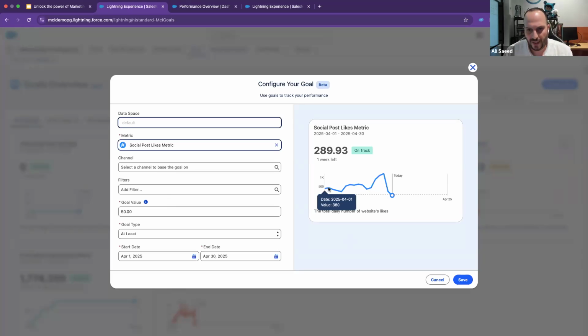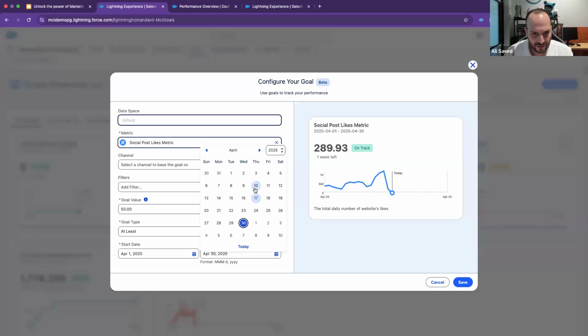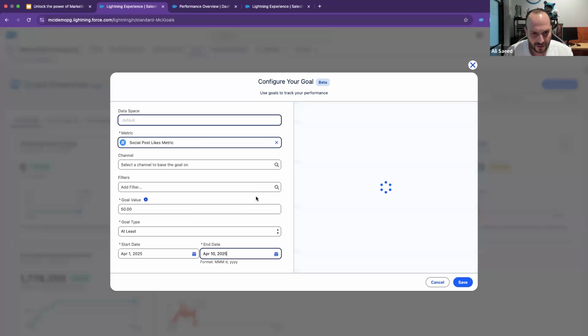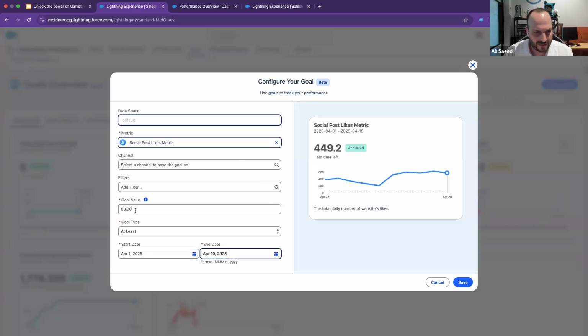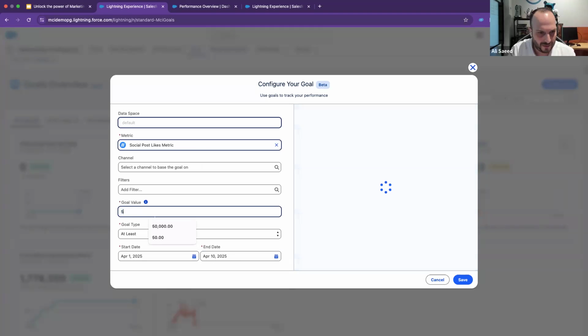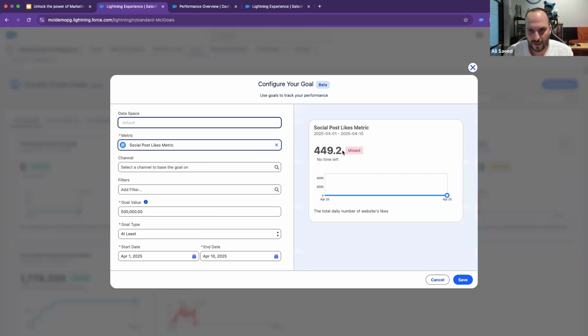You will see the current data at this point in time. There's no likes today, but over time, this would be captured on a daily basis. So at the moment, based on the goal value that you would have defined and based on what's been captured so far, this is on track. If, for example, I decided to change the duration to the 10th of April, you'll see the value change to say it's been achieved. And if it's an unrealistic number, I'm just going to put 50,000 on February. You'll see that it's been missed or off track.